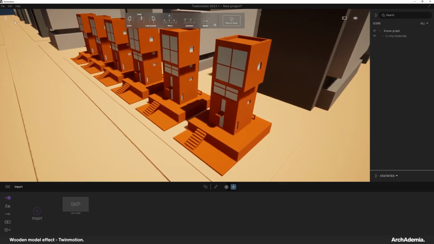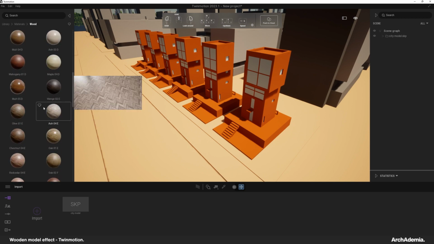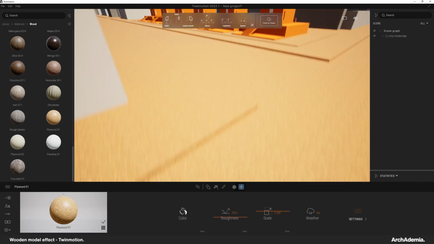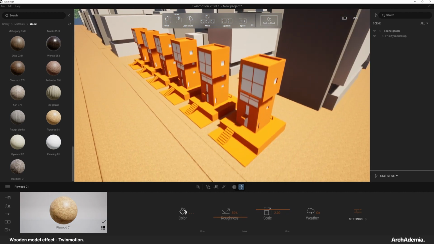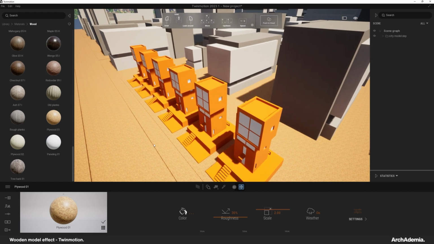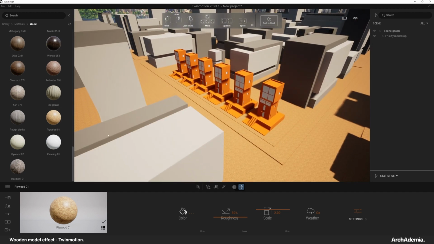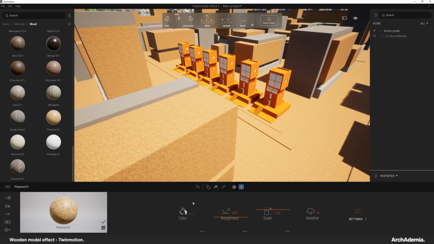Okay, so now what we want to do is we want to go into our materials, wood, and then we want to use a plywood. Now, if you drag it from here, it's then an instance, so we want to actually drag it out from the main menu so we can adjust each one accordingly.